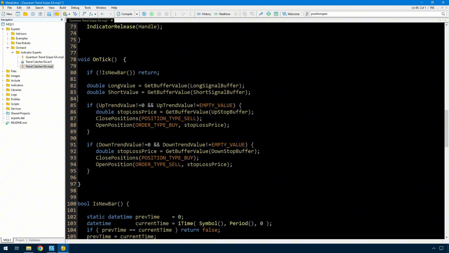I'm still calling get buffer value for the long signal and the short signal, so I've got those in long value and short value. So obviously I've changed the names of these variables, and I'm not calculating stop loss price here because this indicator gives me the take profit values. I'm going to be calculating the take profits and the stop loss in the open position function for this particular expert.